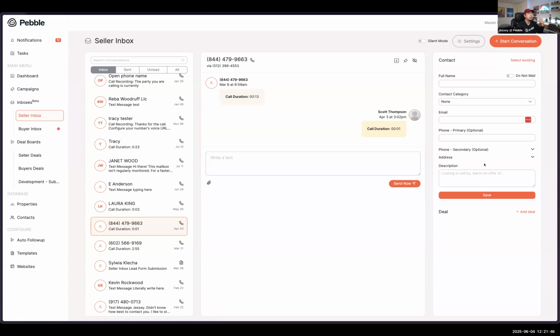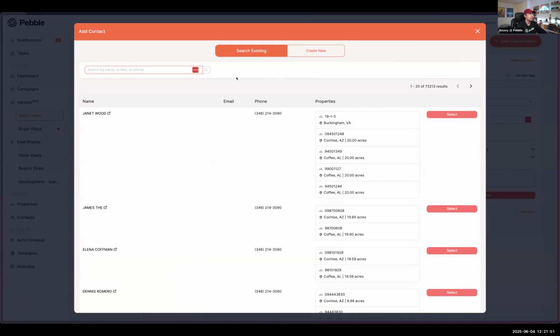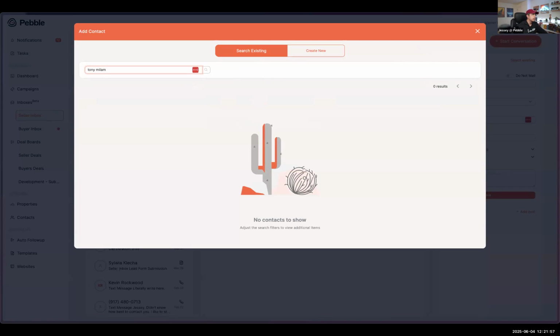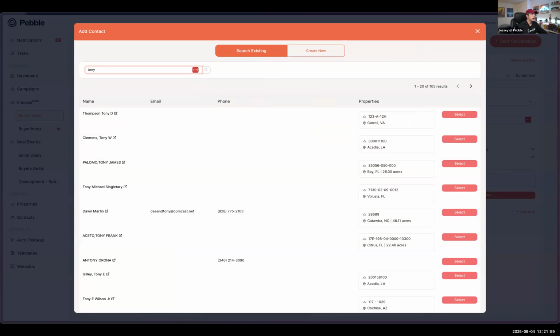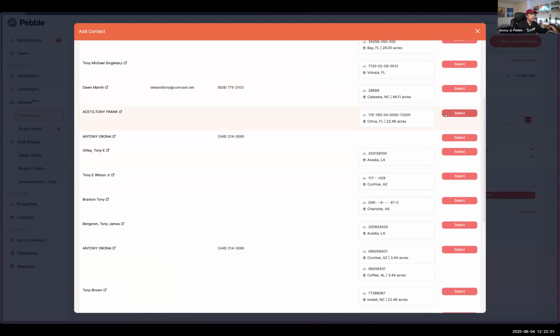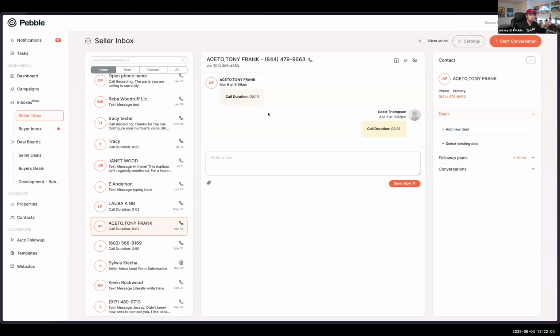So the first thing you want to do is find the contact. I would go select existing and start searching their name. Maybe they left you a voicemail. They said their name was Tony Malam, right? So I would quickly search that, or even just Tony, and find that and select that contact to add to this person's communication. Then I will create a deal.